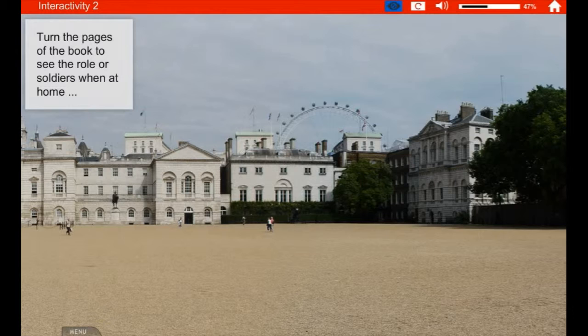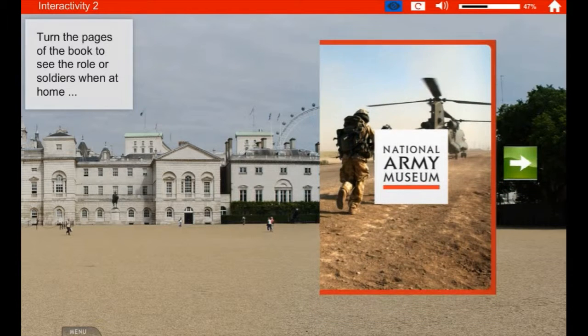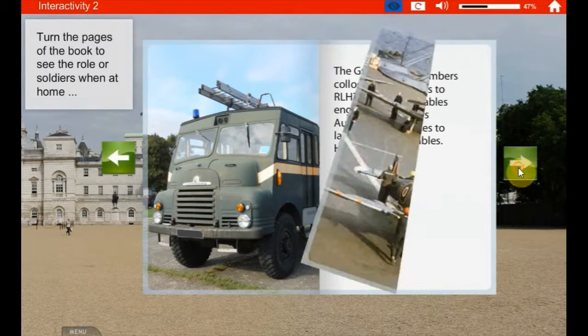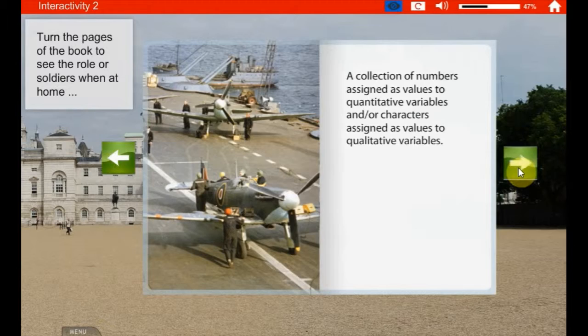Here we have another 3D element. The user can turn the pages of the book to complete the learning. Using 3D elements such as these encourages the user to believe that there is depth to the learning, and as such the barrier between the computer screen and the learning world breaks down.